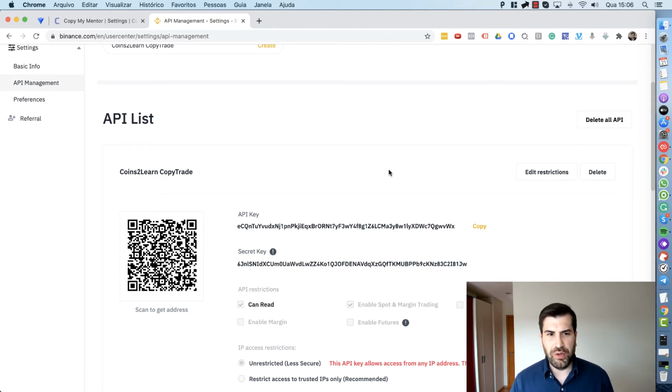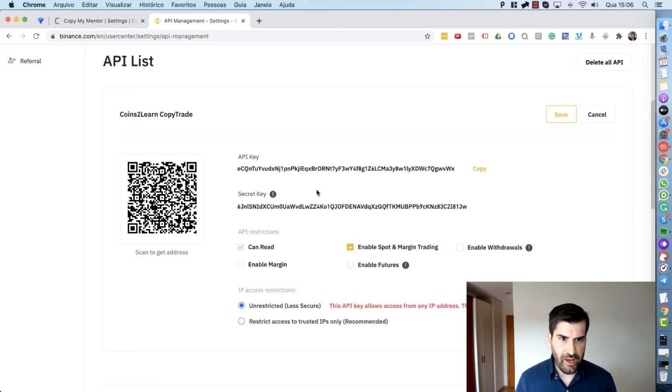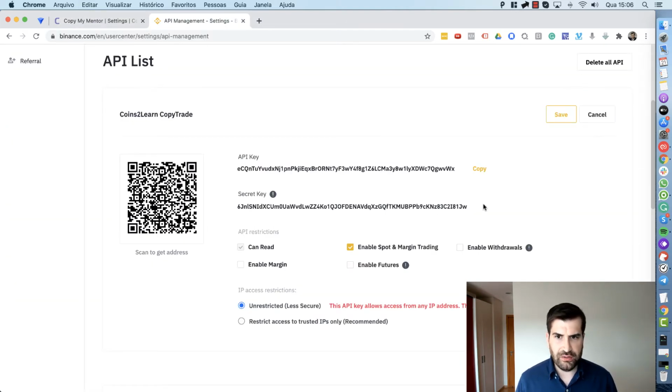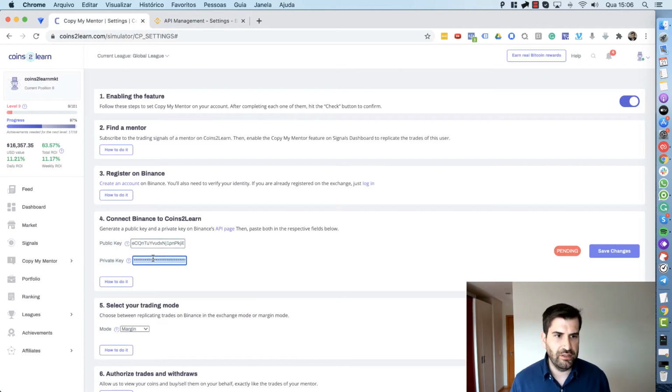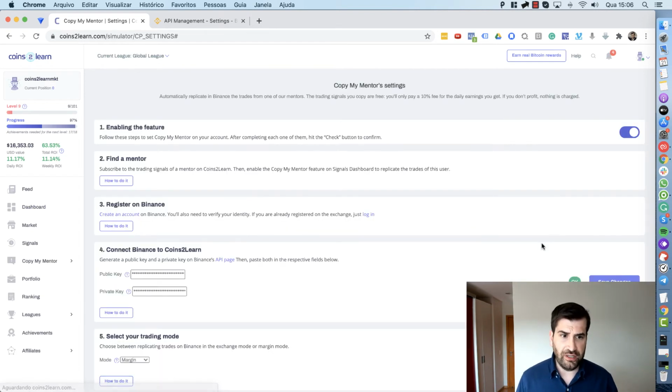All right, so now what I must do is come right here to edit restrictions, right? So I come here and I copy this API key, and I paste it right here. And also the secret key, don't share this with anyone. I'm not using this one, so that's why I'm sharing it with you guys, okay? So I will save the change, and then the system will load, and the system will check if it can do this. Okay, so now we have it here. So we are good to go to the next step.